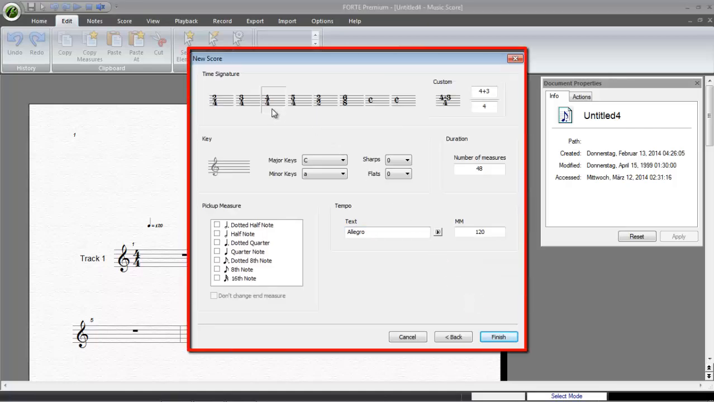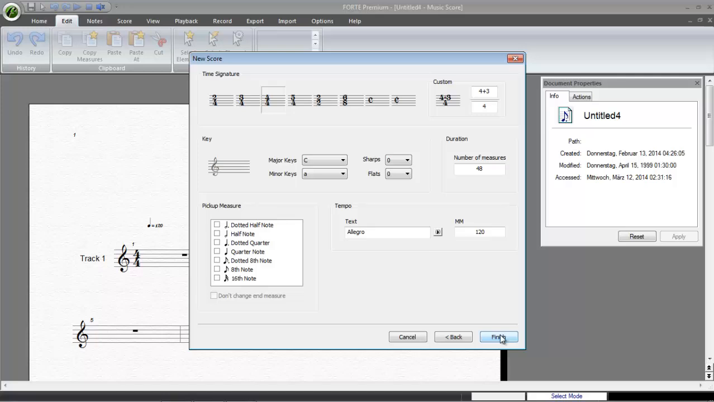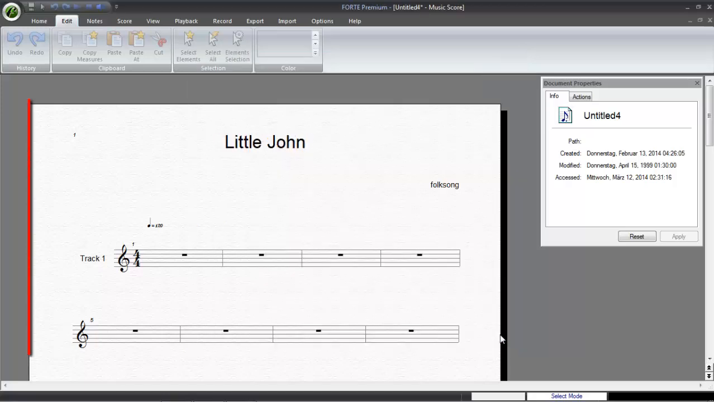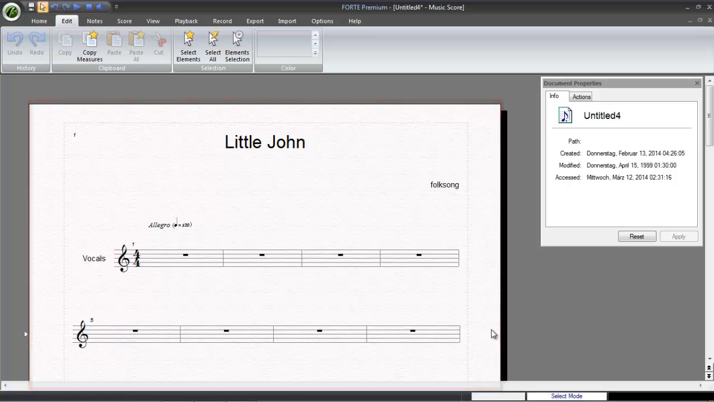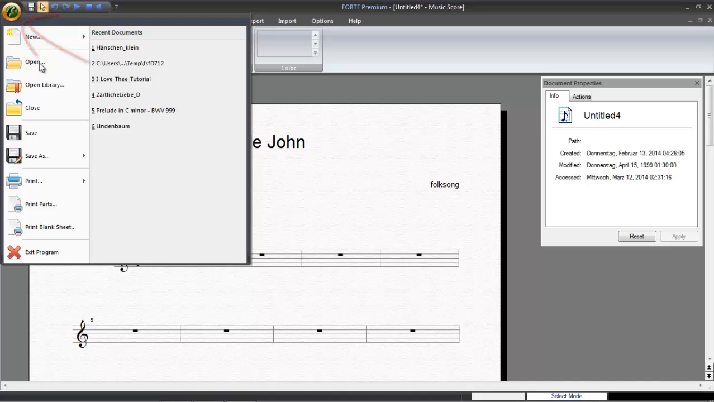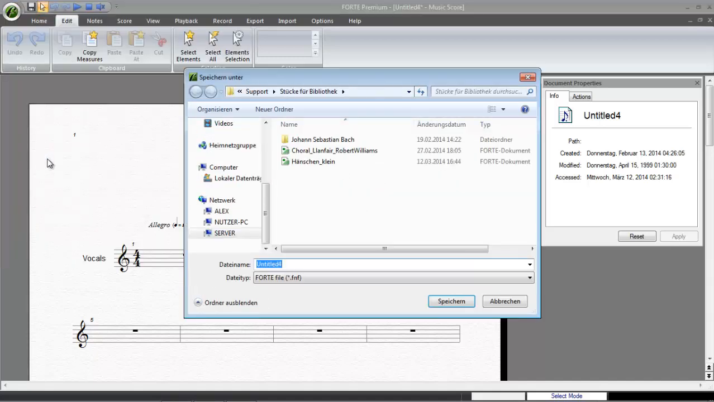In the next window, we can select the desired time and key, as well as the number of measures, and choose an upbeat. Our piece is in 4/4 time and in C major. This corresponds to the default settings. We click on Finish, and the basic elements are now defined. Now we must save our document by clicking in the drop-down menu on the Forte button and selecting Save As. We name our file Little John and click Save.